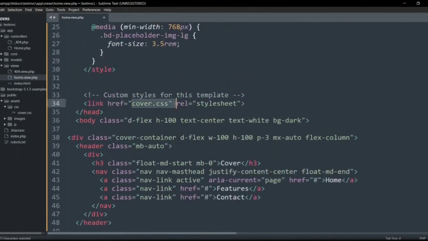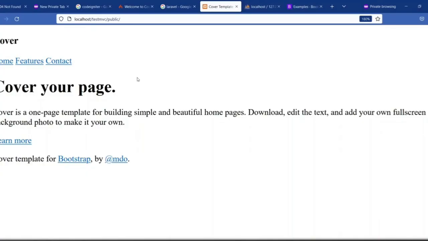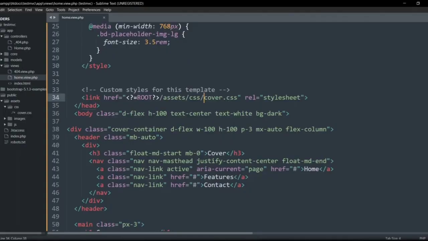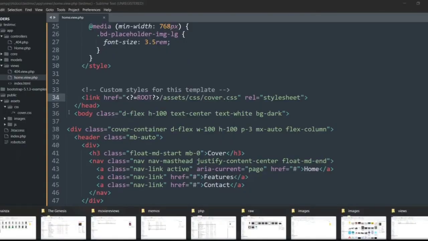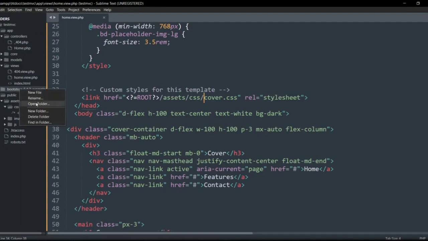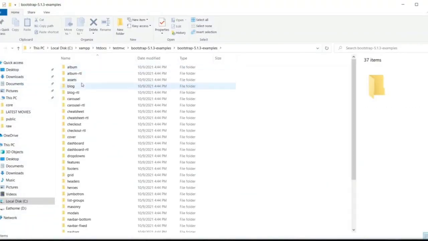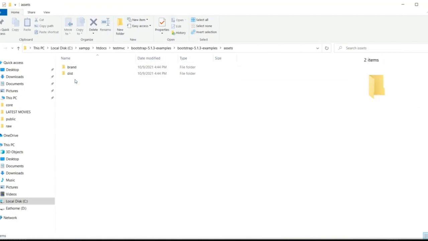There's also this cover.css, which we have already put inside assets/css. So if I refresh, I don't see a difference. That's because the original Bootstrap file isn't there. So what I want to do is go back to the Bootstrap folder, because this should contain Bootstrap in this assets folder. So here, inside dist, there's CSS, and then there's the JS.